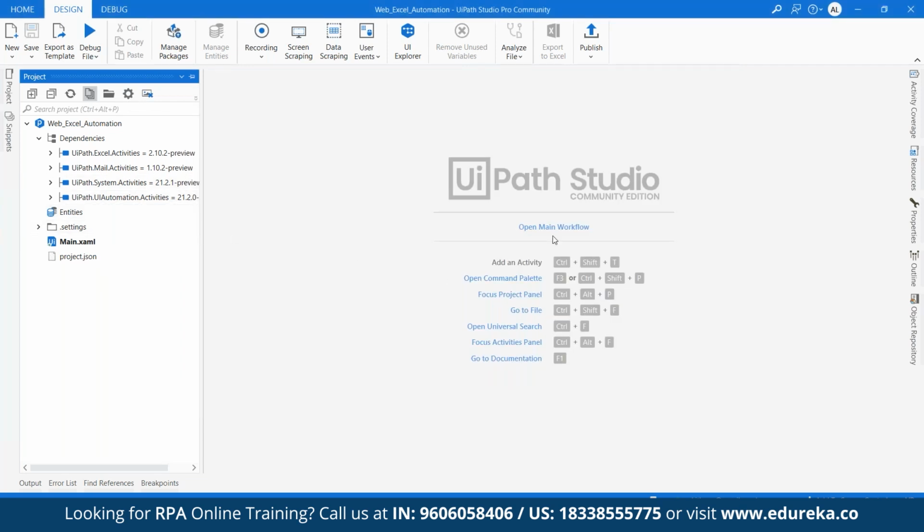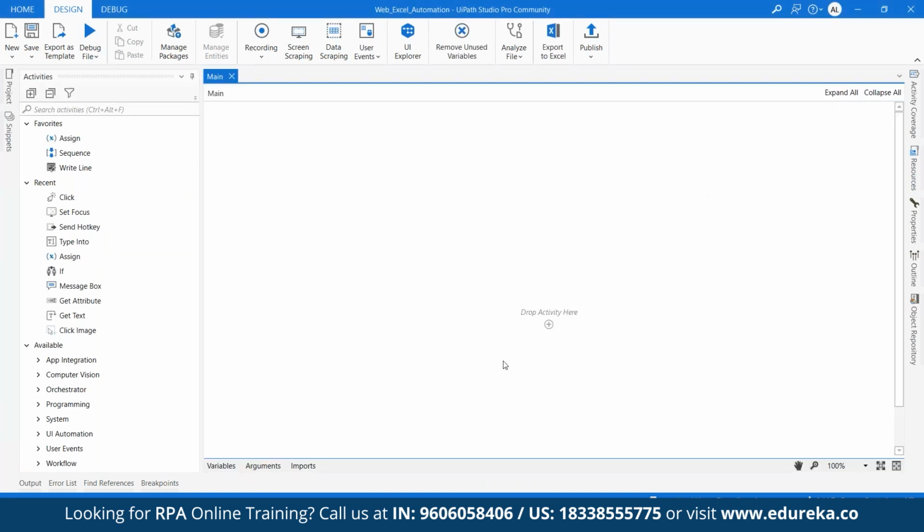Okay, and you can build the automation by clicking on this main.xaml file. The automation will start from the main.xaml file. Let me just double click on it. This is your white space where you can create your automation.